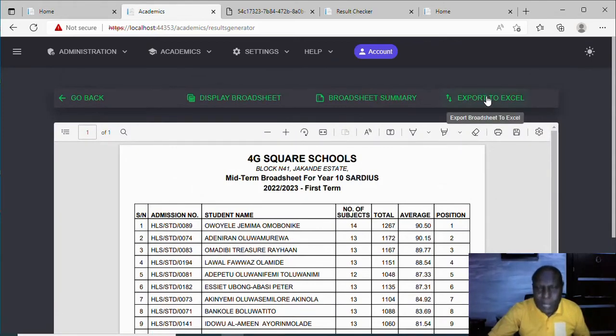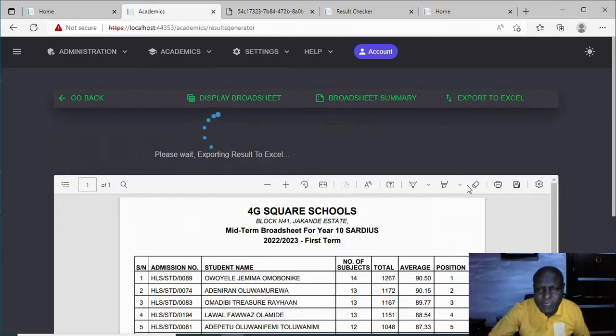Now you can also export. This is the summary of the broadsheet. You can now export it to Excel. Give it a few seconds. It's powerful.